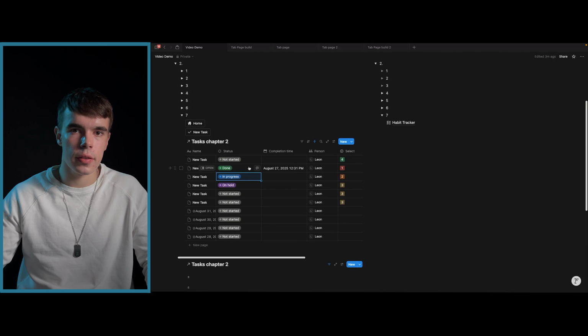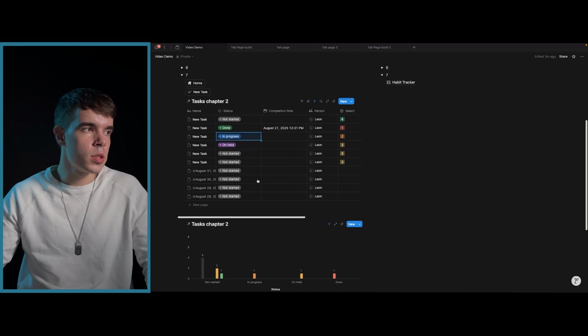Same goes for buttons. What you could also do, speaking of buttons, is you could also create a button property and configure the button property so that it sets the status to done and logs the completion time. That is also possible. What we can also do is configure a button that sets every task that is in progress in this view or database to done.